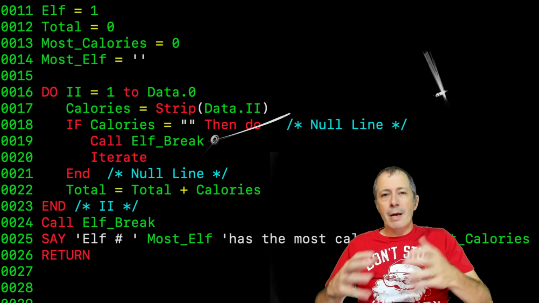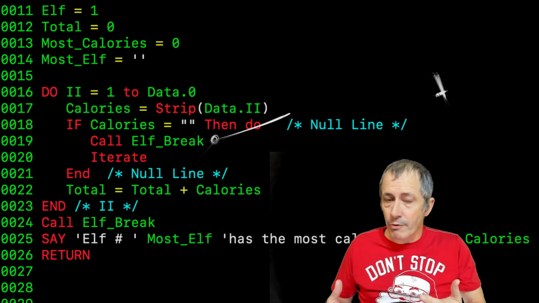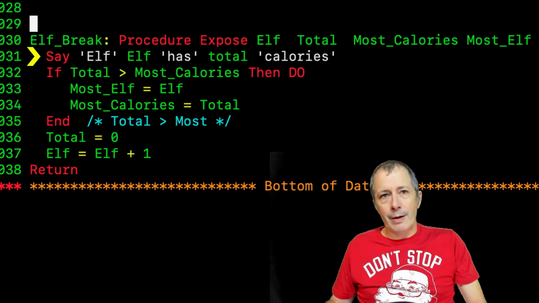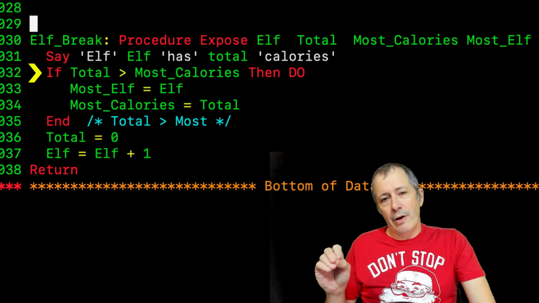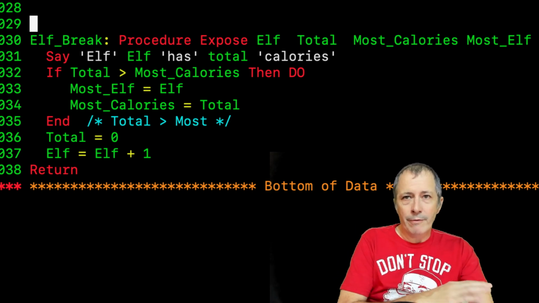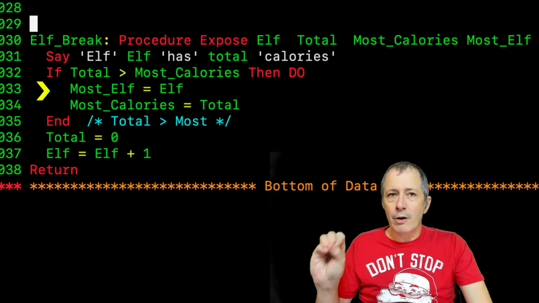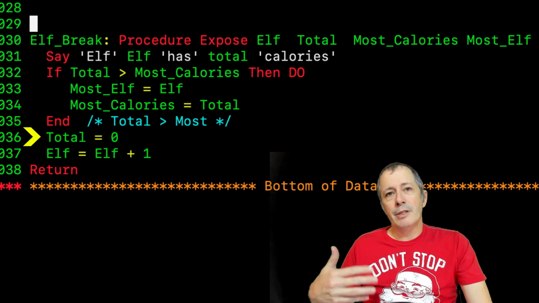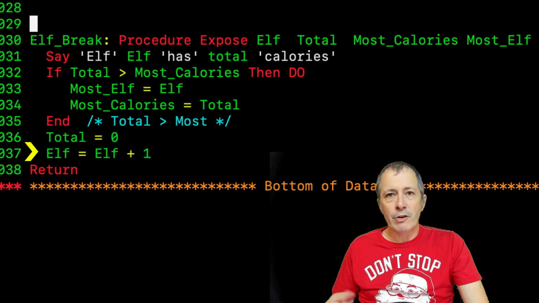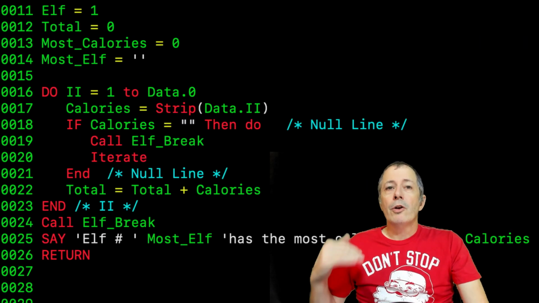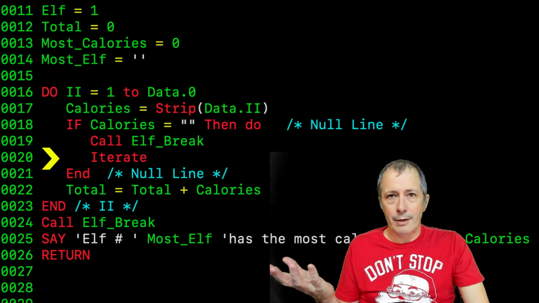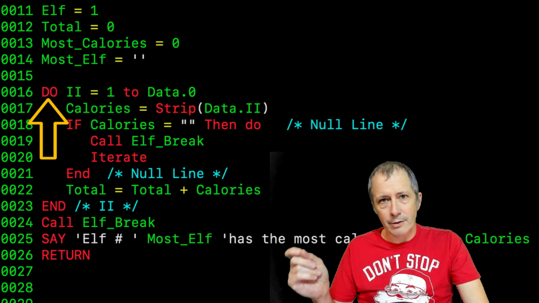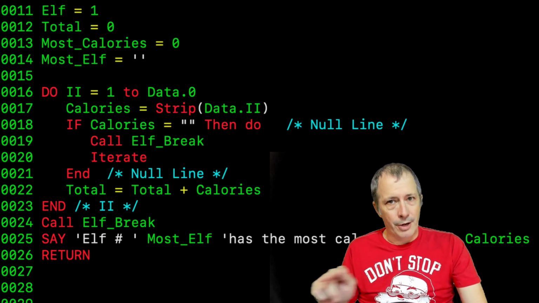Elf break is what many languages refer to as a method. Elf break displays how many calories the current elf is carrying. If the current elf is carrying more calories than a prior elf, it saves the number of the current elf and the calories being carried. Line 36 resets the total to 0. Line 37 increments the elf count by 1. Control is returned to line 20, which tells REXX to start the next iteration of the loop on line 16. This is done to skip the blank line.